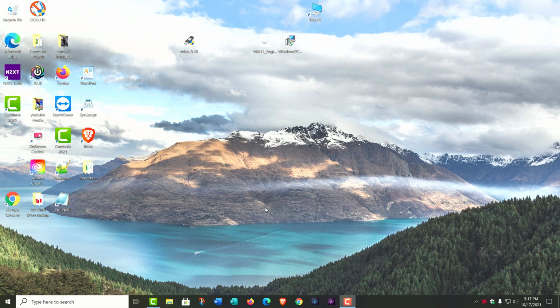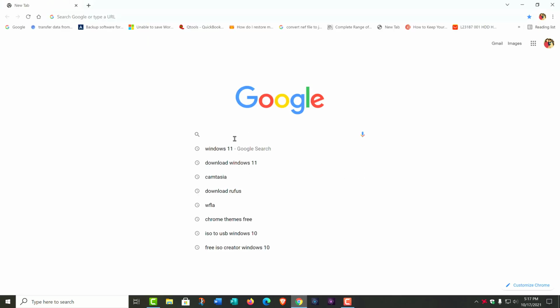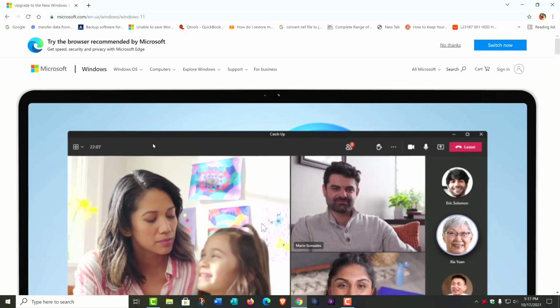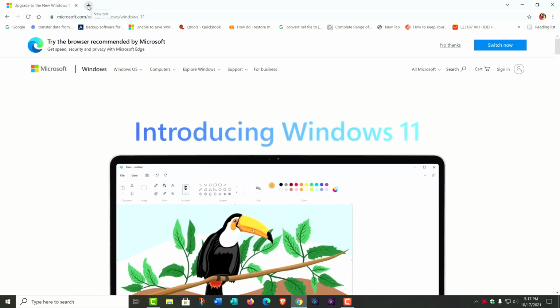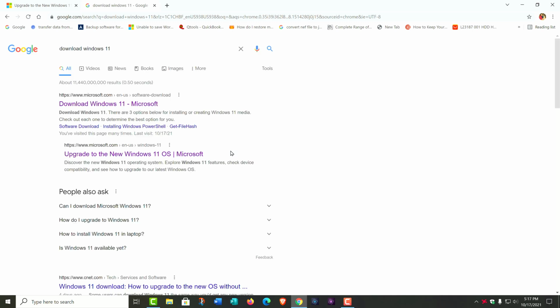So without further ado, let me first launch my web browser here. We're going to just do a Google search for Windows 11, and we're going to go to the official Microsoft website. Make sure you go to the Microsoft.com. Upgrade to new Windows 11. Nope, that's not the one I wanted. I'm going to use that one later. Let's do download. Sorry. Download Windows 11.